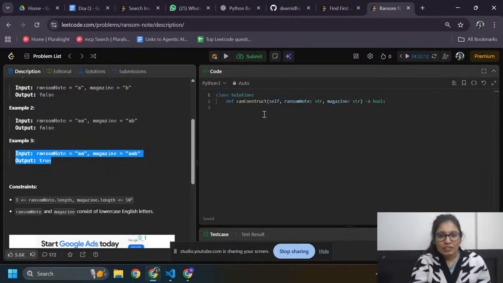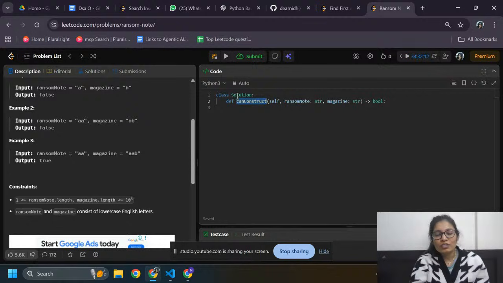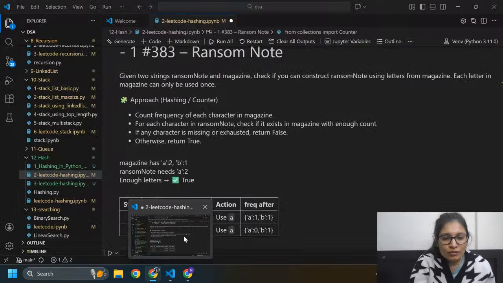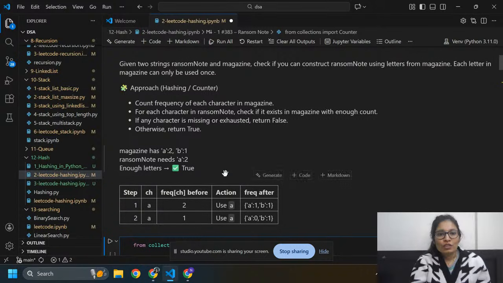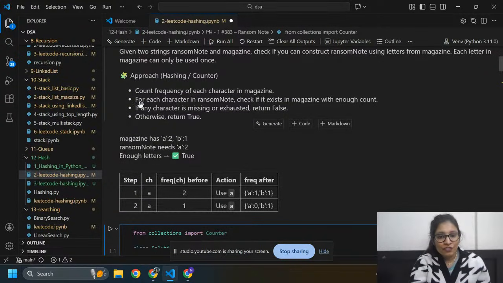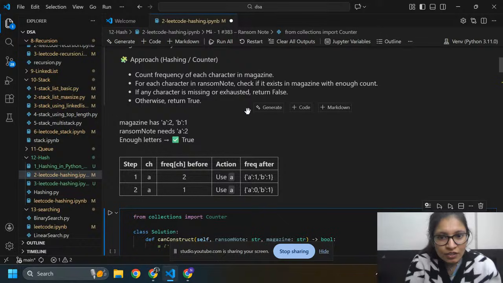Here this is the class and this is the function already given, where I'm going to pass ransom note and magazine as parameters. Both are strings and we want the output in bool, that is true or false. Here I'm going to write the code. The approach is to count the frequency of each character in magazine, and for each character in ransom note, check if it exists in magazine with enough count. If any character is missing, return false, otherwise return true.